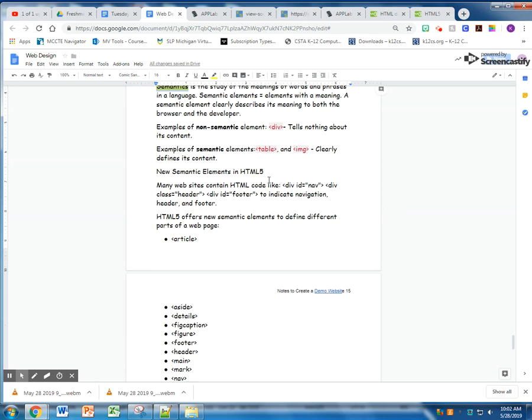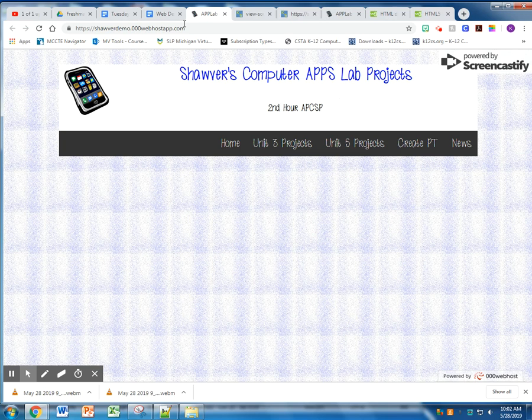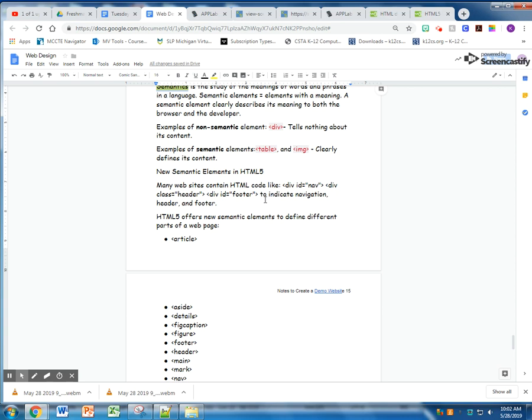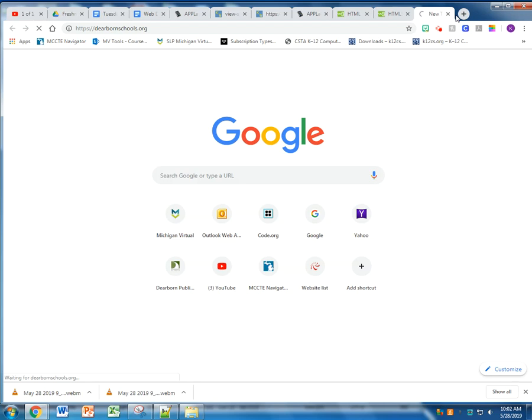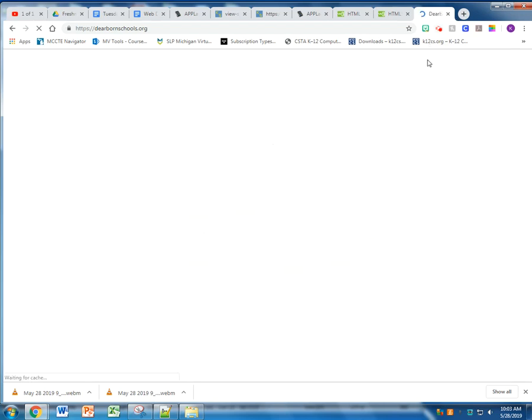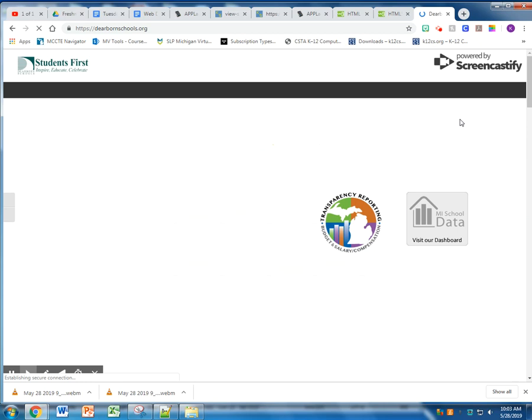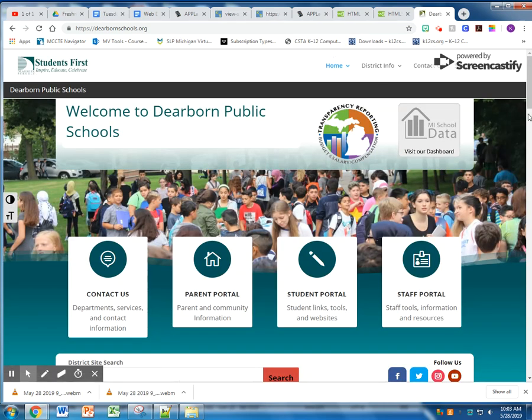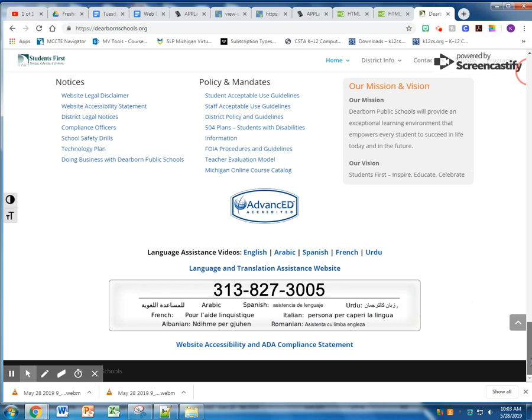Now, new semantic elements in HTML5. Many websites contain HTML code like div ID nav for navigation or div class equals header. When we're talking about a header, we're talking about this part right here. Or even a footer. An example of a footer would be our district homepage. So when I look at it, I would consider this to be the header. And then if I go to the bottom, I would consider the stuff down here to be the footer.